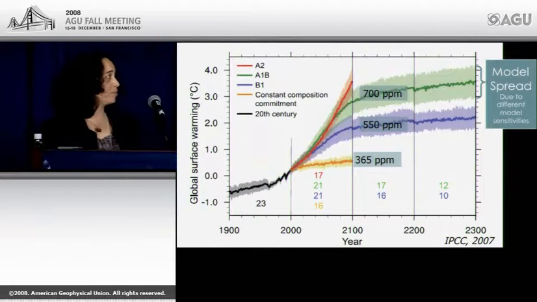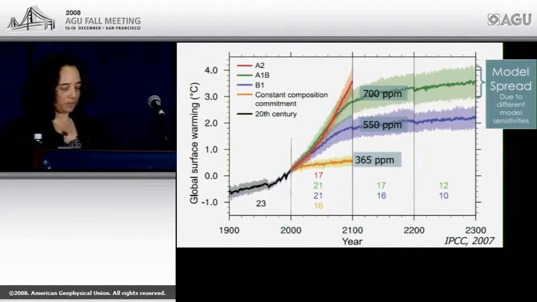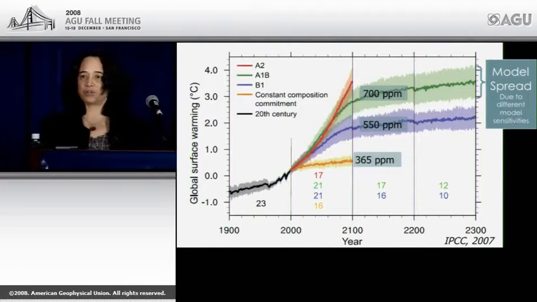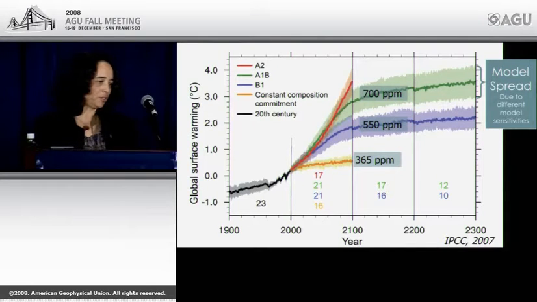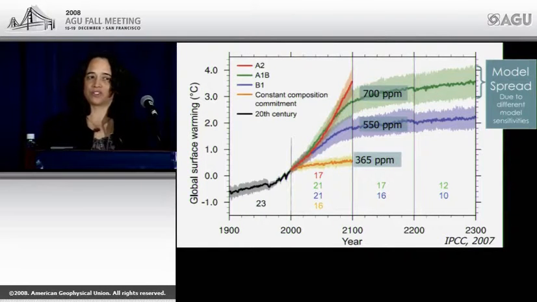Okay, this figure is from the Intergovernmental Panel on Climate Change, the IPCC, which shows global warming predictions made by an ensemble of models. And different colors are different emission scenarios. The orange shows predictions of global warming into the next 100 years if you hold CO2 concentrations at the level that they were in 1990. The blue shows global warming predictions if you hold CO2 level after 2100 at 550 ppm, and the green shows global warming predictions if you were to hold CO2 levels at 700 ppm after 2100.